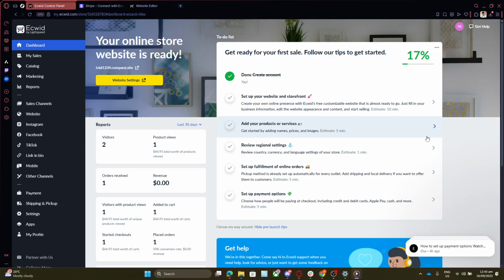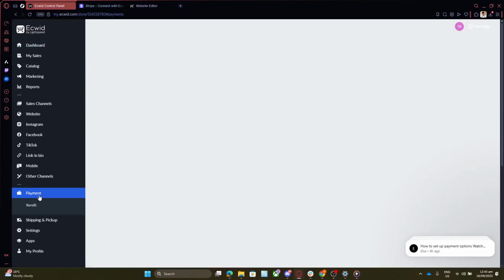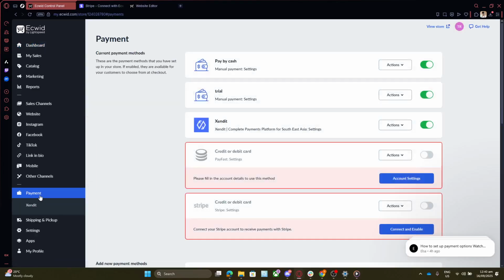First, you'll want to head over to your Ecwid control panel. This is your main hub for managing your online store, so you're probably already familiar with it. Once you're logged in, you'll notice several different sections on the left side. You'll want to locate and click on the payment section. This is where you'll manage all things related to how your customers pay for their purchases.